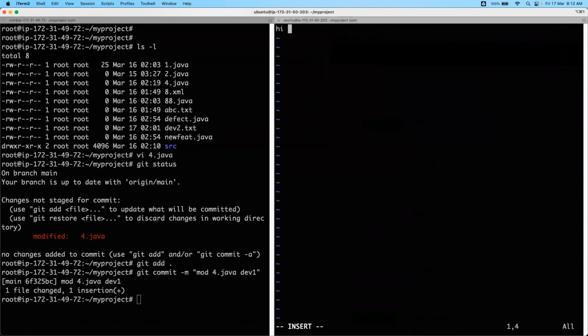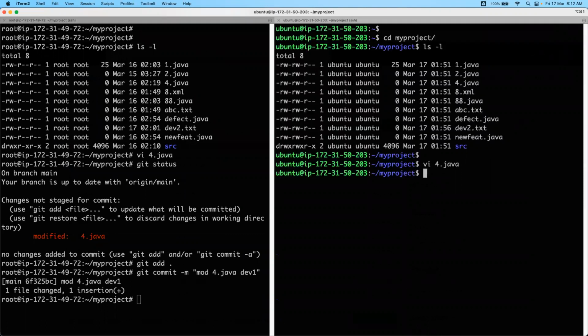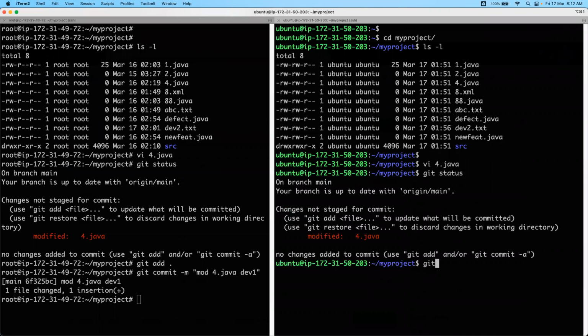Now developer 1 wrote something like, hi there, and developer 2 wrote something different, like, how are you? Let's say he also saved the content. Simple. Now he will also do a git add dot and a git commit hyphen m, modified again 4.java.